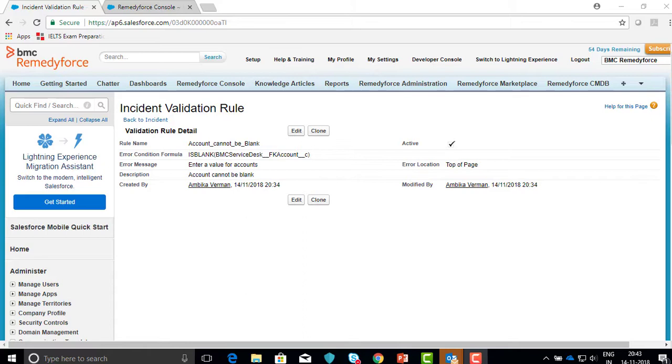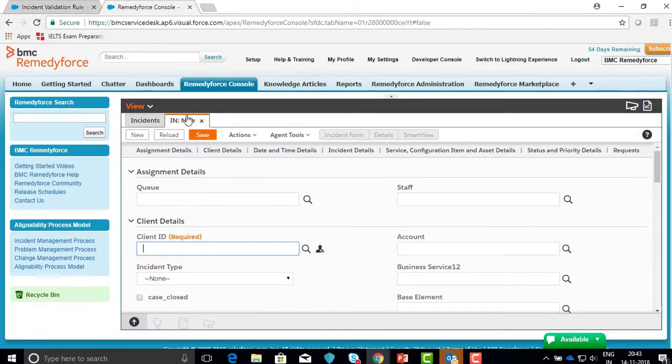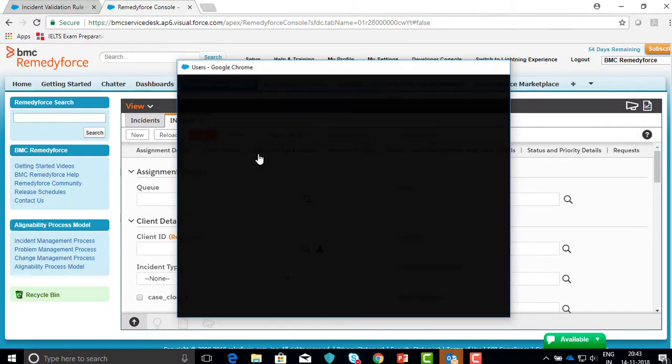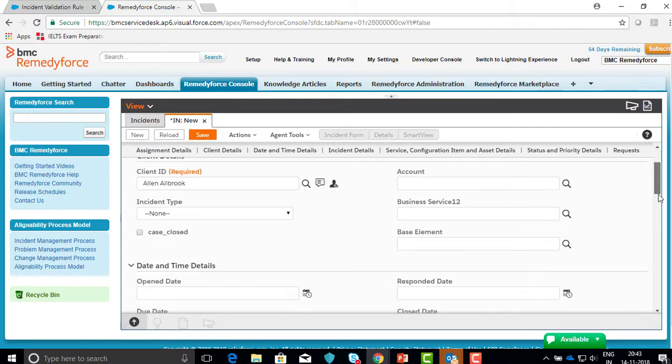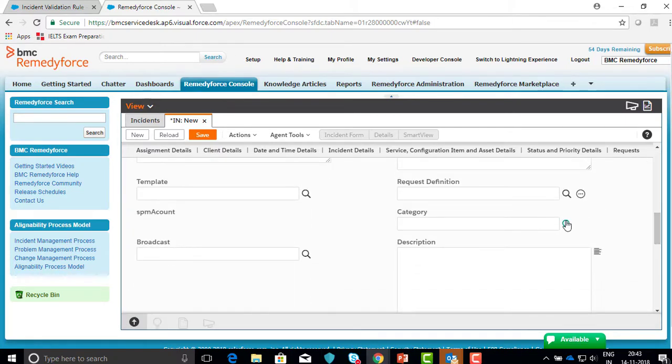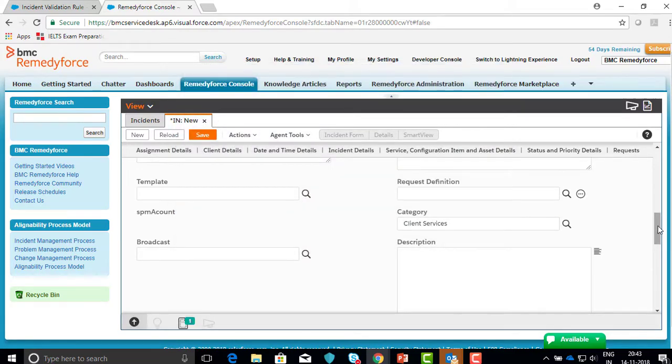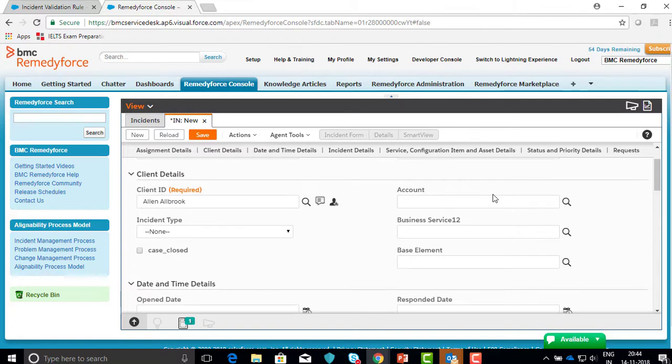Once it is saved, make sure that the Active checkbox is checked. Now let us see how this validation rule can be triggered. For that, you need to go to Remedyforce console, new incident. Let me select a client ID, and I will also select a category. And I have left the account field blank so that the condition will get fulfilled and the validation rule will get triggered. Now let us save this record.